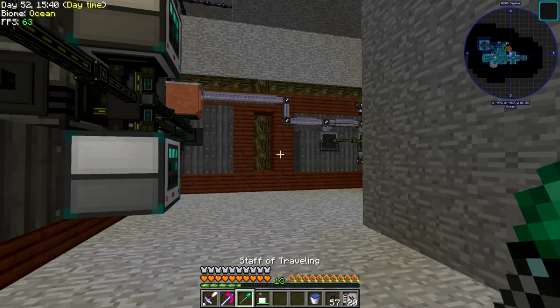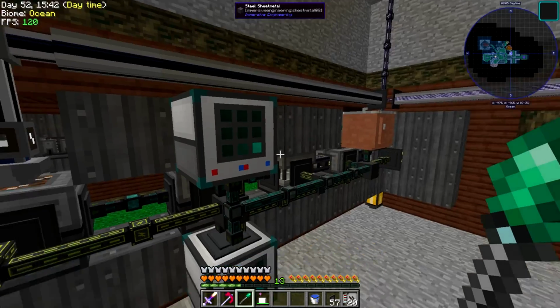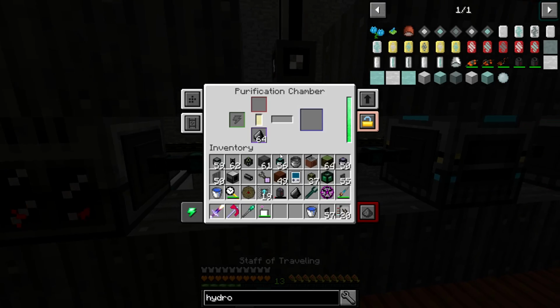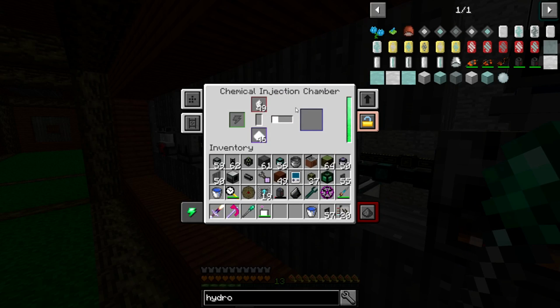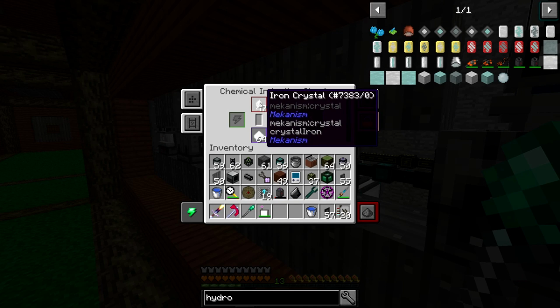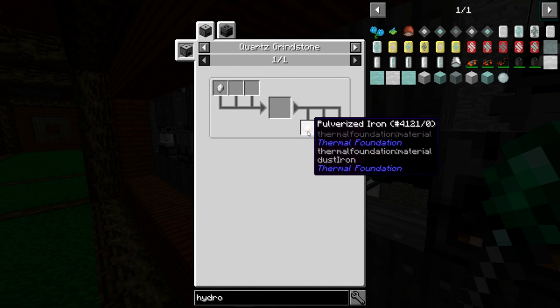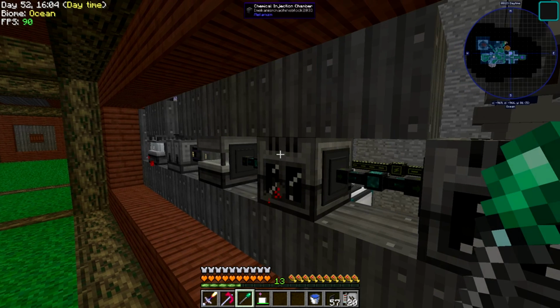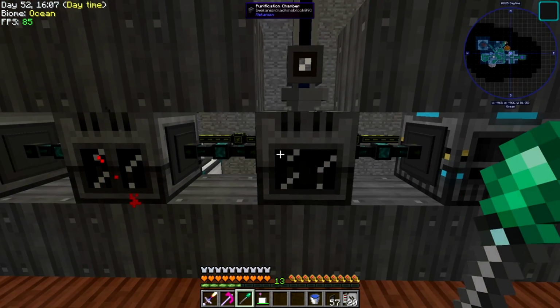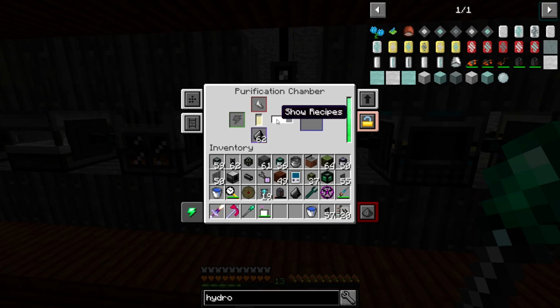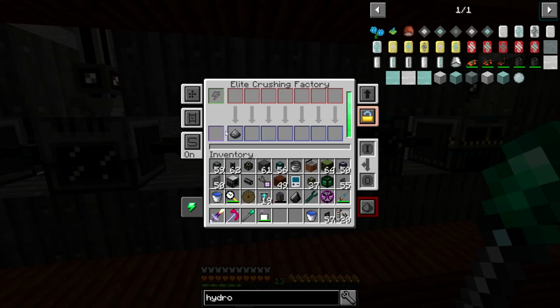We have 28,000 left, but I have these 2 sequential fabricators working their butts off, making salt for this little chemical injection chamber, which is super slow. It uses a whole ton of salt to make one of these, to turn one of these iron crystals into the thing. I could also just pulverize this, but then you lose the process, I think, because you take one of these. Well, can I just, because that then makes one of these, that makes one of those.